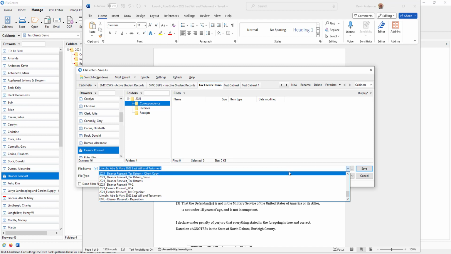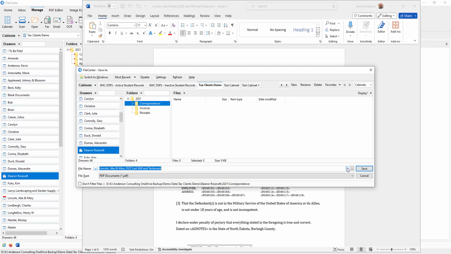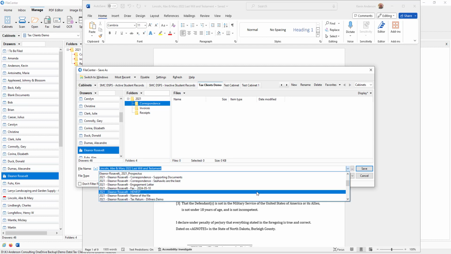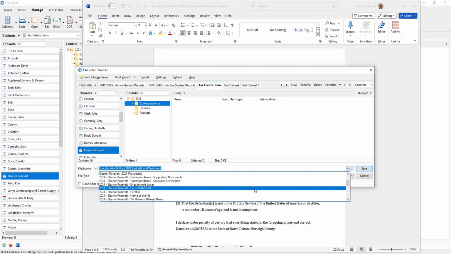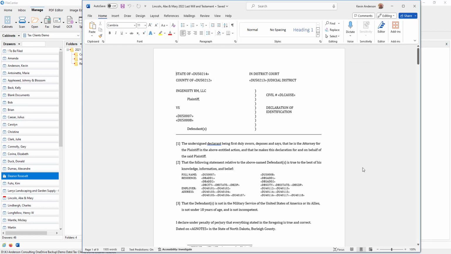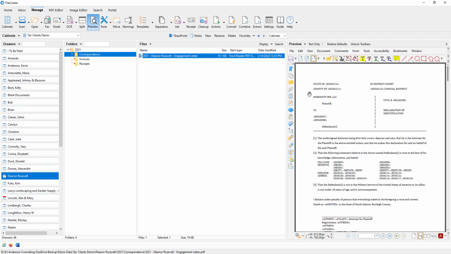Now, we talked about those predefined document names. Here, if I hit this drop down, I can actually come in and see all these lists of different document names that I might want to name that file. So once I click on that, now I can click Save, and now that document has been stored to Eleanor Roosevelt. And so I can come in, I can see that document, and now that's been printed to PDF.